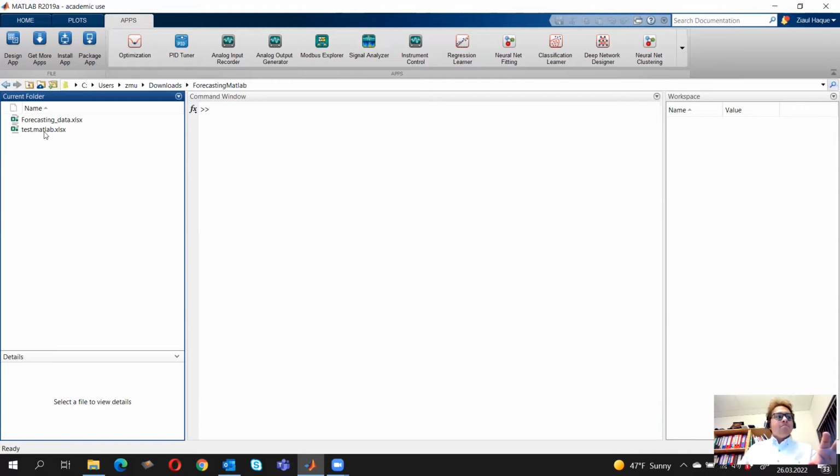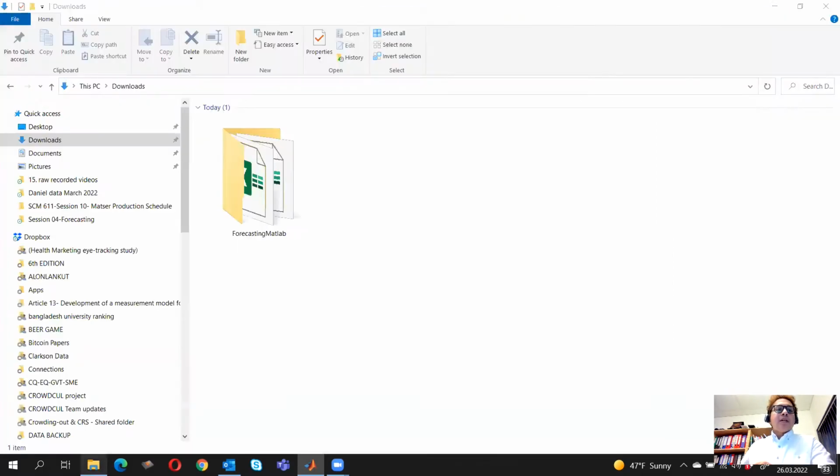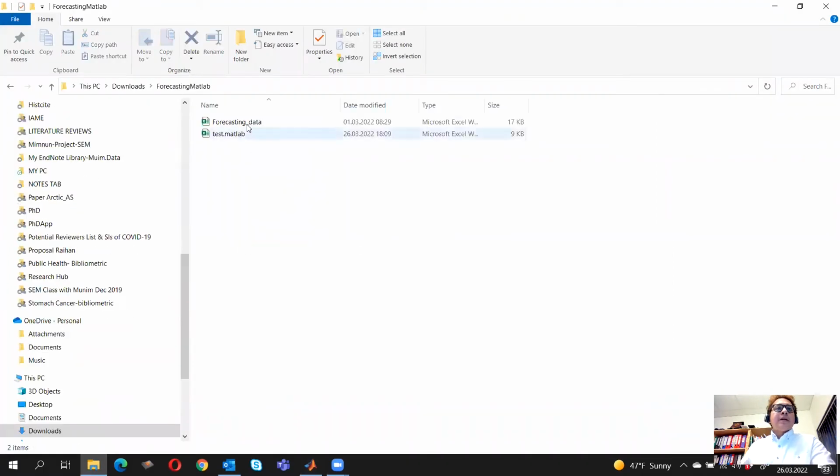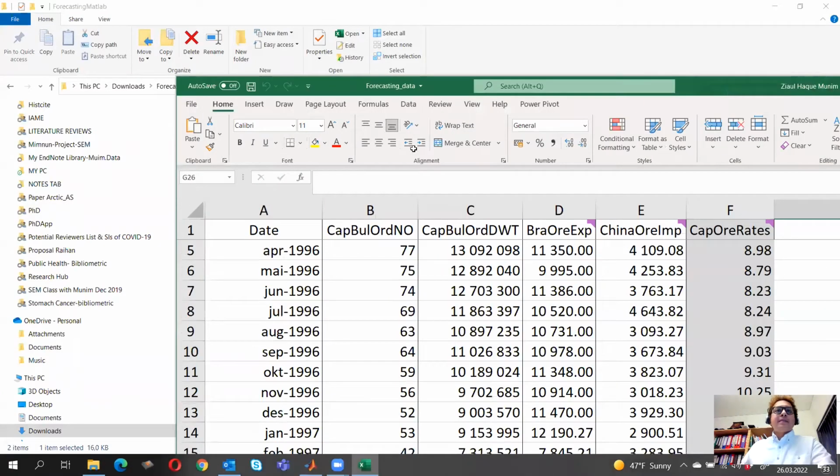Then here in MATLAB, also select exactly the same place as your current folder. Then several things become easy. When you want to extract data from there, it becomes much easier. But now let me have a look at what we have here. Here I have this file, forecasting data, and my data looks like this.